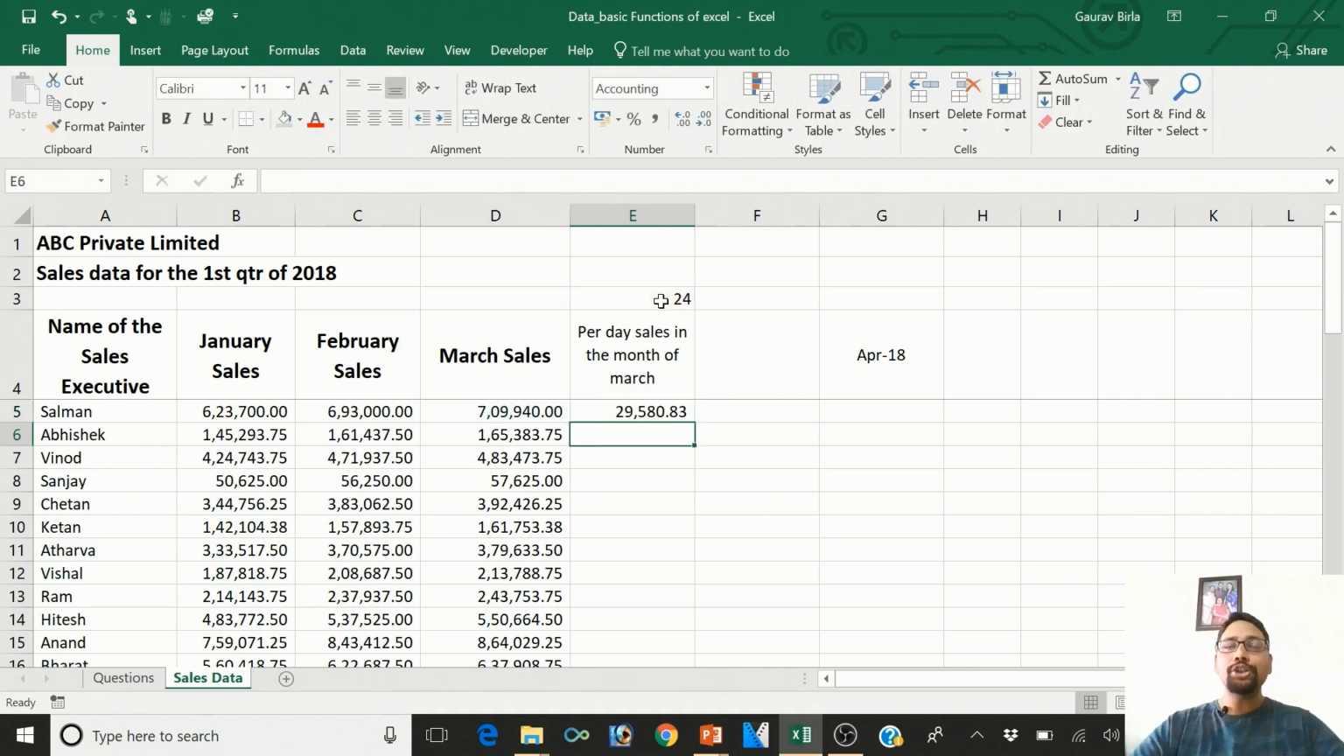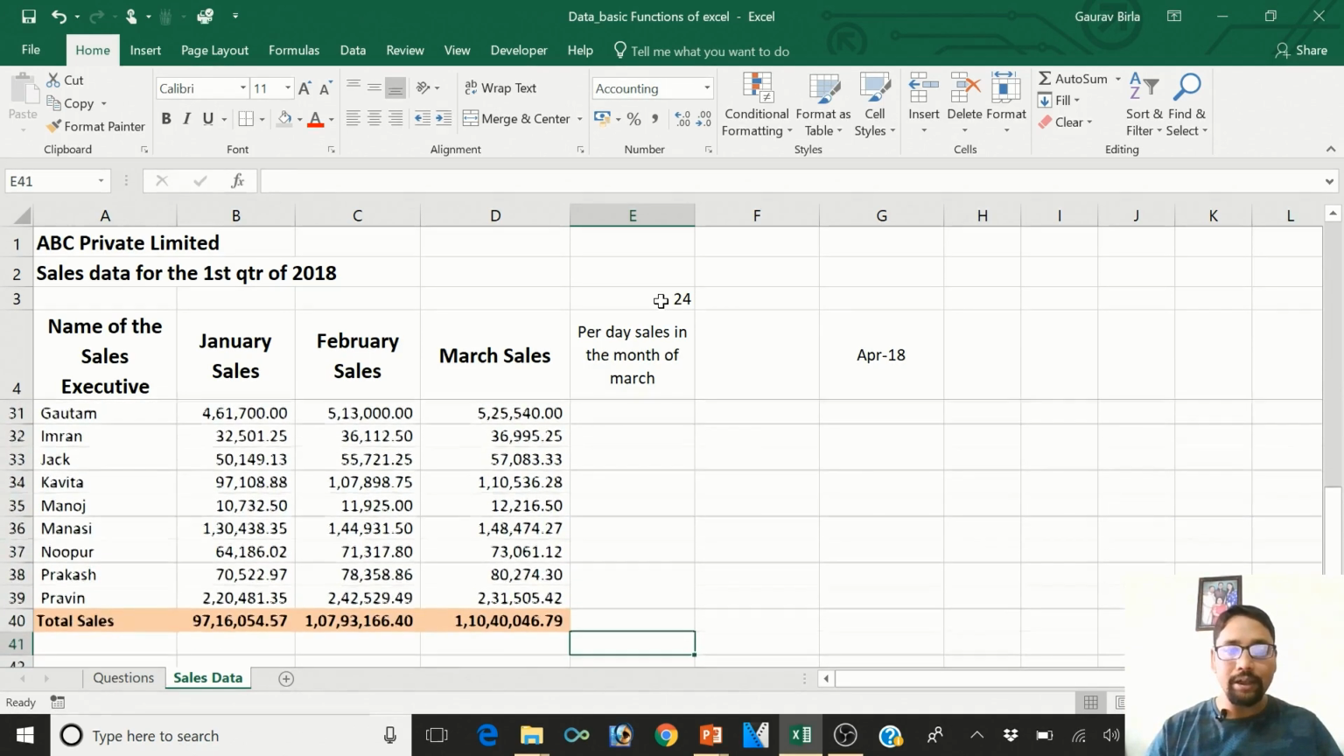Enter. So in short, Salman has made 29,580.83 rupees in sales per day in the month of March, and he was doing it consistently for 24 days. In the same manner, we have to calculate it for all the employees, all these 35 employees.